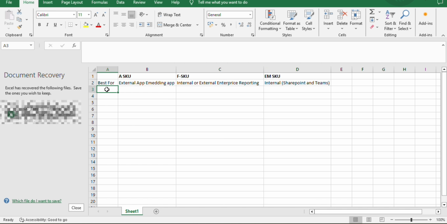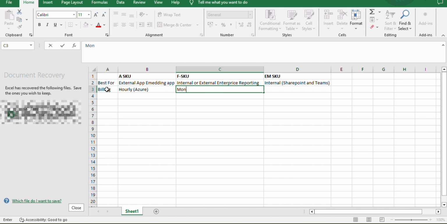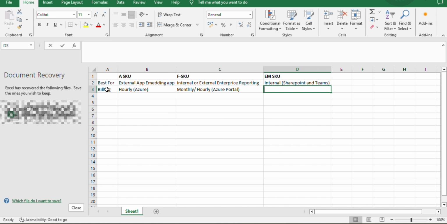and now the billing model, how it's billed. Okay, so it's hourly billing from the Azure portal, and here it's monthly and hourly from the Azure portal, and this annual commitment means it's billed annually.